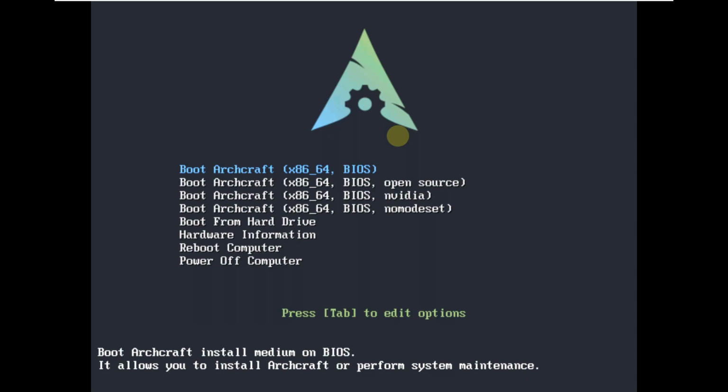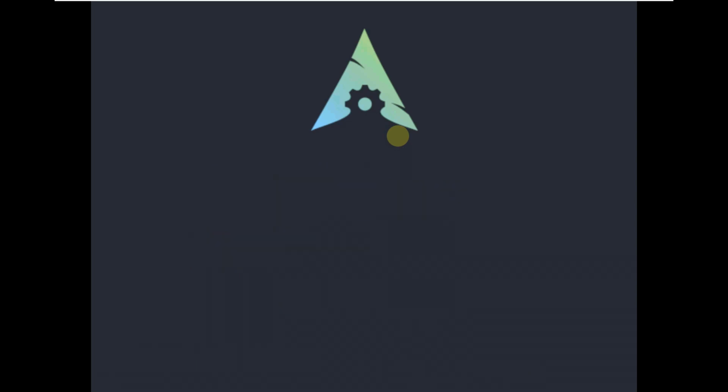There are other options to choose. You can choose on your own; it completely depends on you. So let's boot in the Archcraft live mode, or the live boot. It's going to take a maximum of 1 minute or a minimum of 30 to 40 seconds to load up the desktop layout.